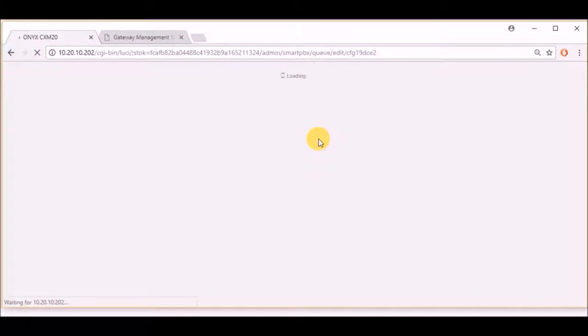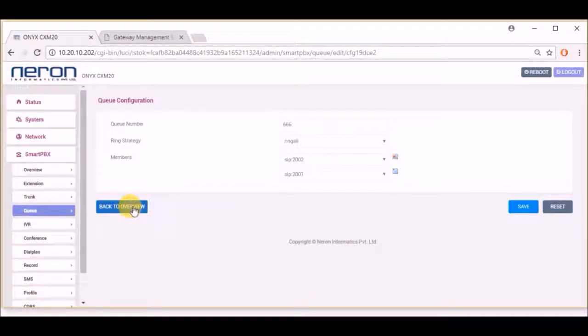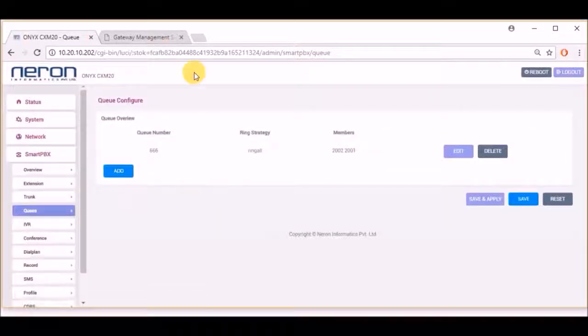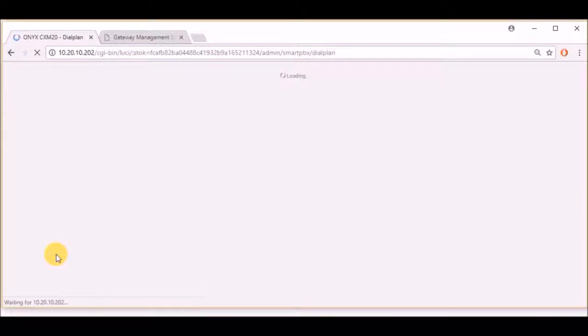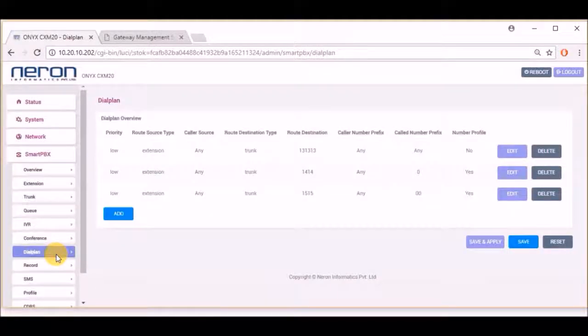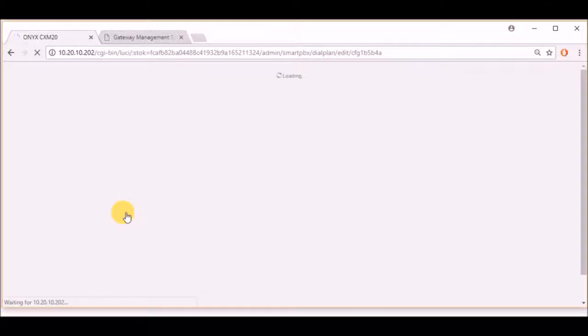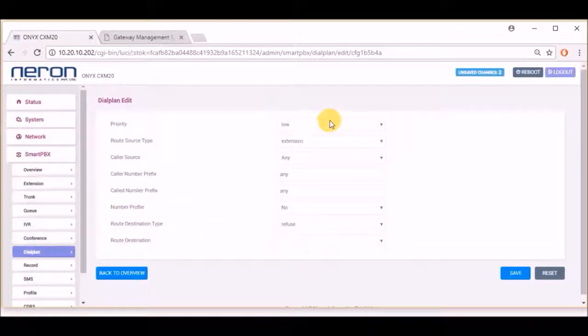Now click back to overview. As you can see, a queue number has been created. So firstly we have to create a dial plan for this. After this we'll make changes in the gateway. So here we will add a dial plan, like it will be low, and route source type will be your trunk.